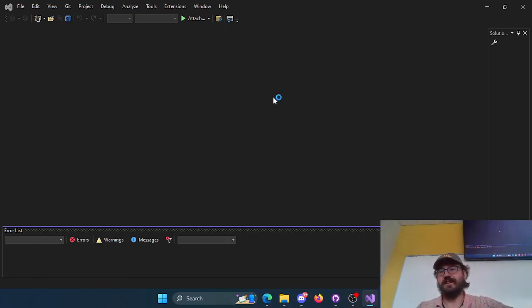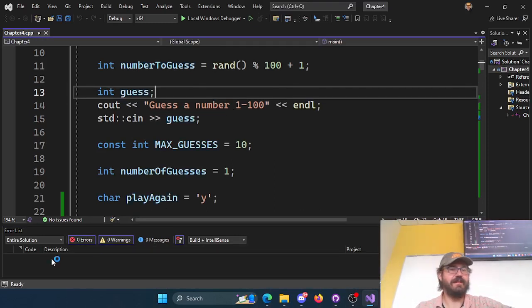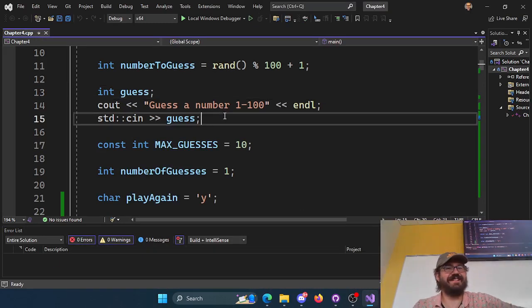Let's try it. The red lines are gone. I don't know.